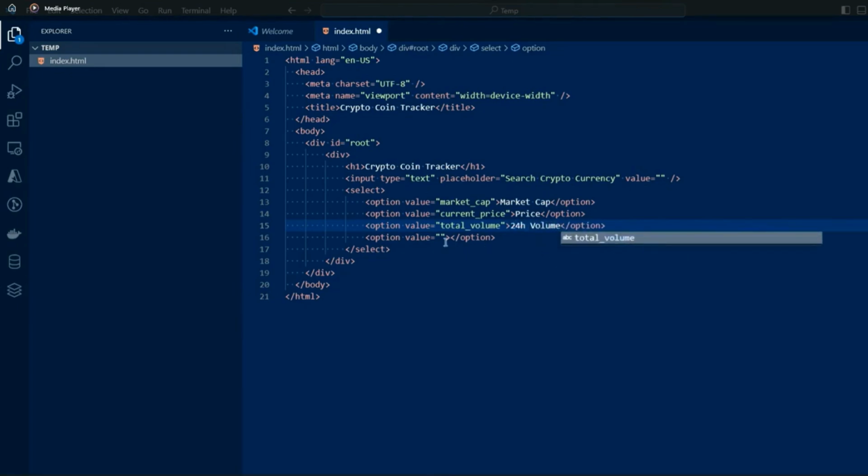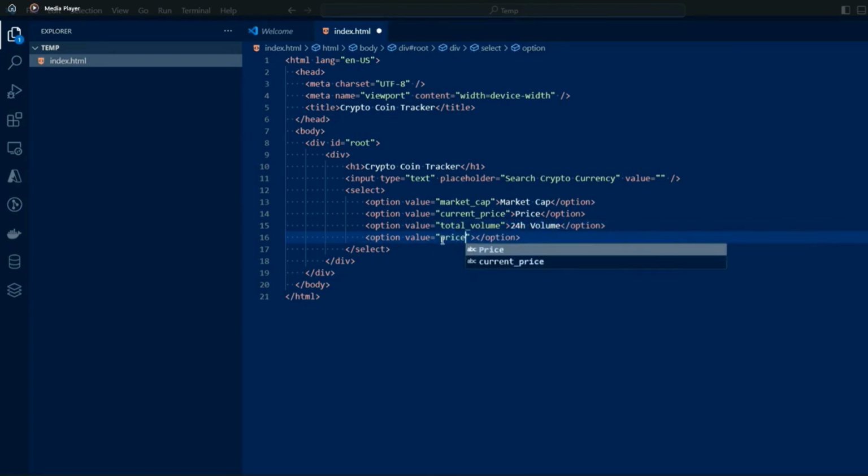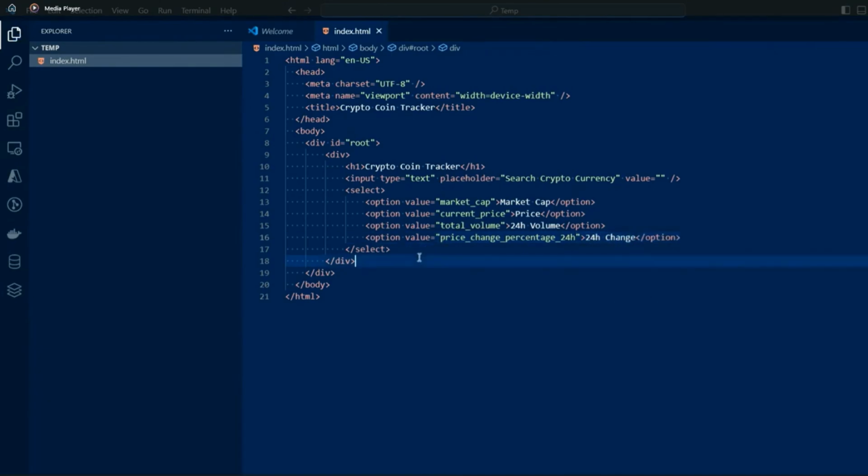If we weren't dependent on that, the key could be whatever you want. It could be market cap, all one word. Just price change, one word. We wouldn't have to do it. But because we're going to be matching this value to a key, it needs to be very specific. That's why it has this appearance in the text. We're building this early so we don't have to change it later on. So we have price, 24-hour volume, 24-hour change.